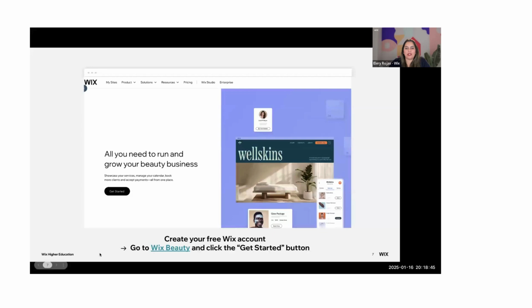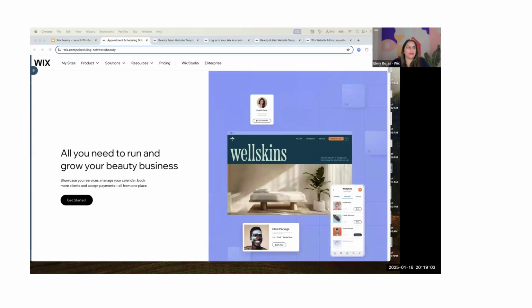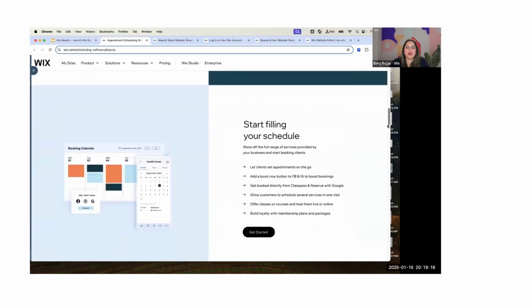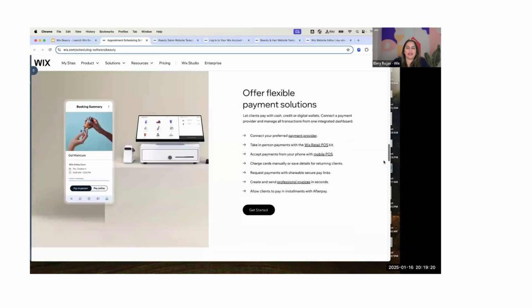And the first thing that we need to do is go to our Wix Beauty site and click on the Get Started button. So here, what you'll find on this page is a really great way to learn everything that Wix offers our beauty partners, all the different details and the many features and Wix's capabilities of the things that you can do on your business site. So feel free to scroll through here and see the many different things that you can do. We'll be going over several of these today.